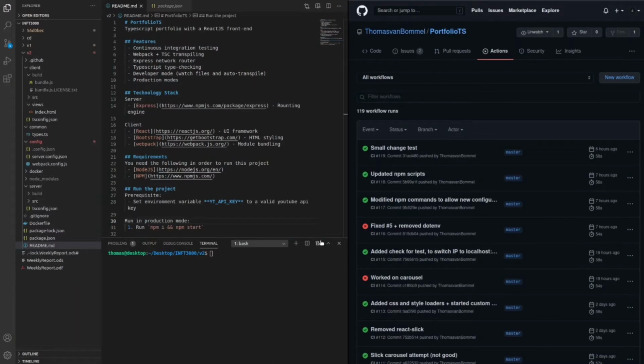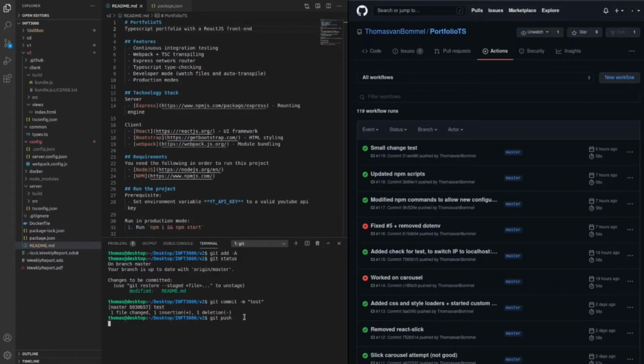Alright, so we'll do an example of integration testing. I'm just going to edit this README file by adding a space at the end of this line and saving it. We'll then add it to GitHub. We'll check the status, make sure that was the only file I edited. We'll then commit it as a test, and we'll push it.